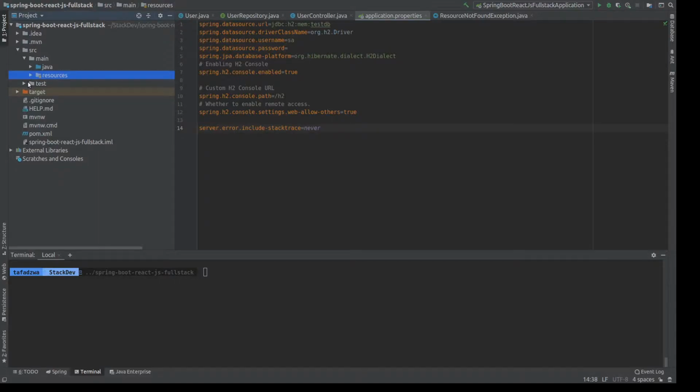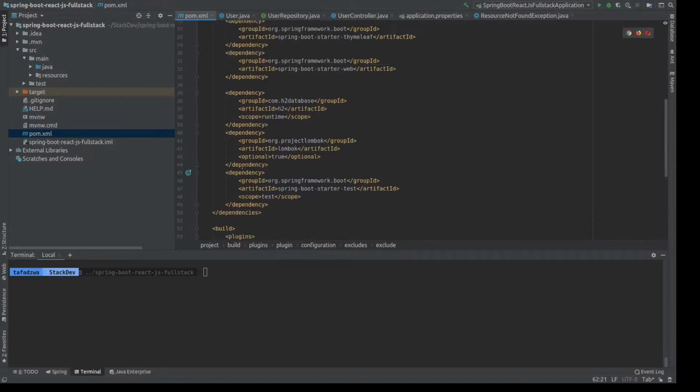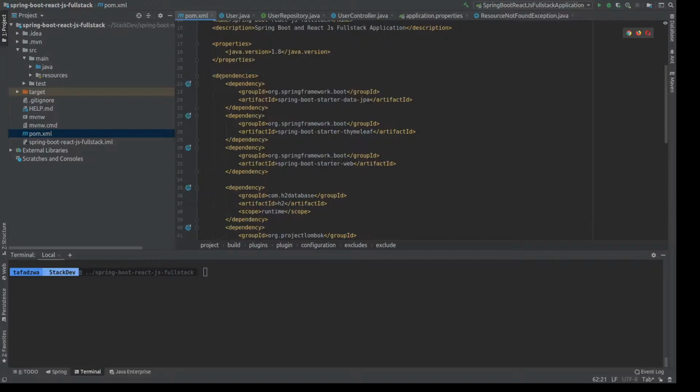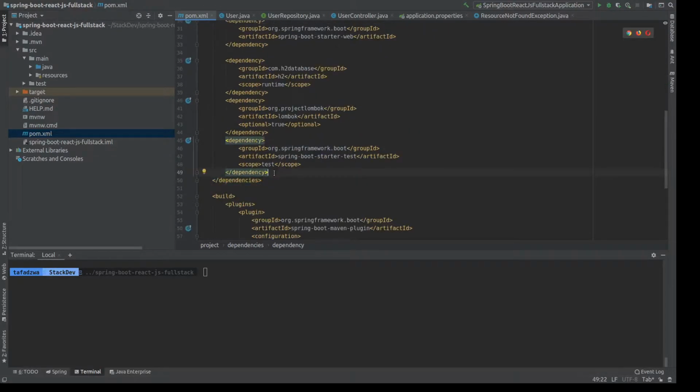So to test our API, the first thing that we need to do is add a dependency. Let me go ahead and open my POM file. Under the section of dependency, I need to add a dependency for our JUnit testing. So let me simply go ahead and add a dependency like this.